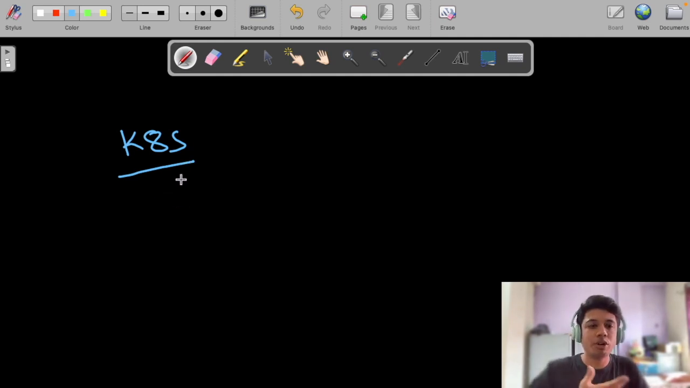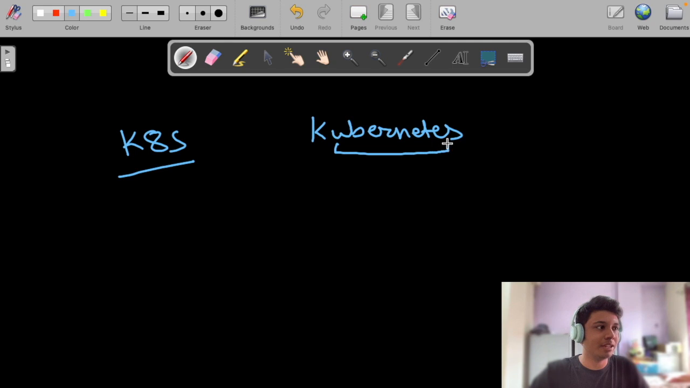So what is Kubernetes and what is K8s? When we write Kubernetes, there are 8 letters from K to S. So that's why in short form it's called K8s. So the first thing is we need to know what is Kubernetes first, right?